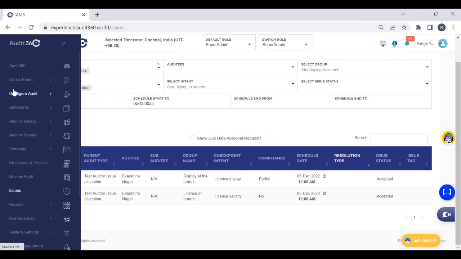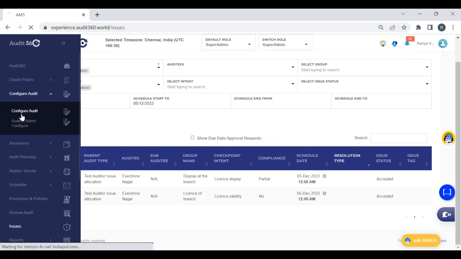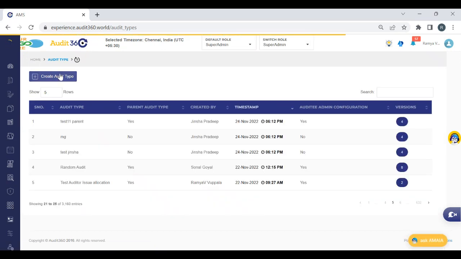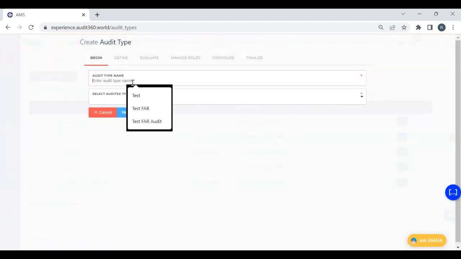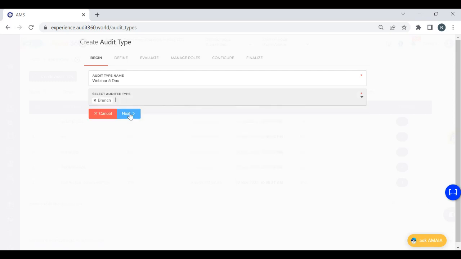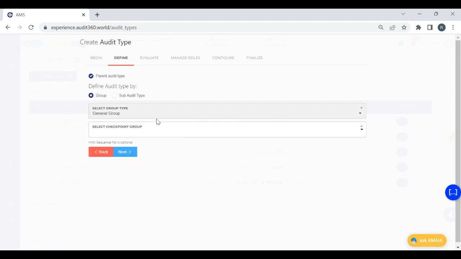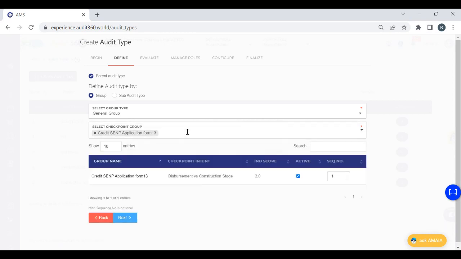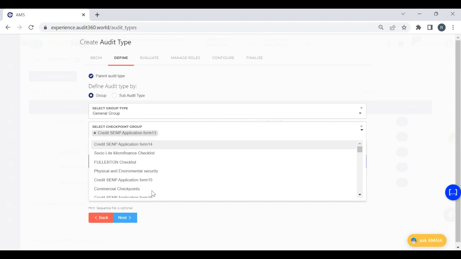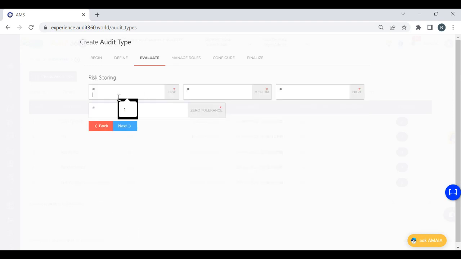Let me come to the configure audit, create a new audit type to show how a configuration can be done. So I'm taking today's webinar December. Selecting an audit type as branch, then going next. Parent audit, these are your current ones. I'm just quickly taking over here. Adding one more group. I go next. Issue closure would be here as scorings that we give.